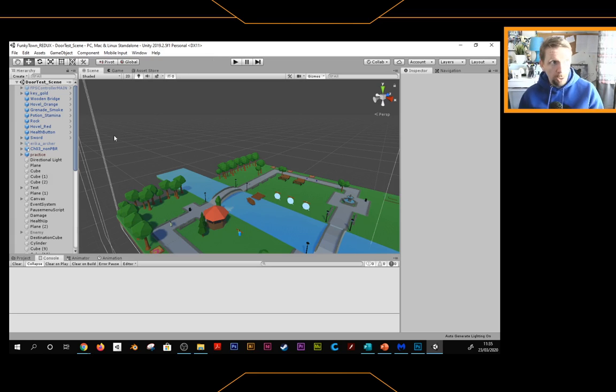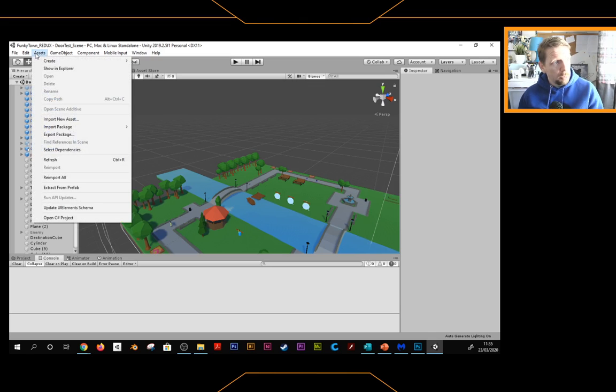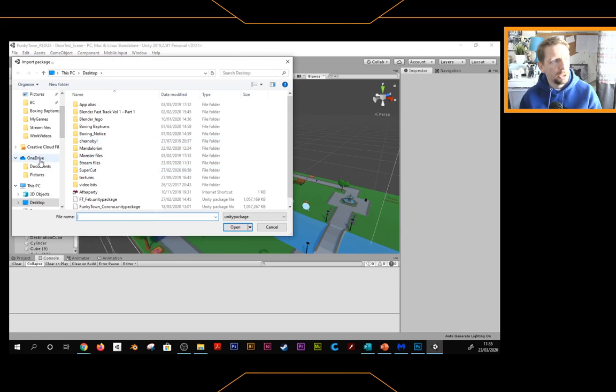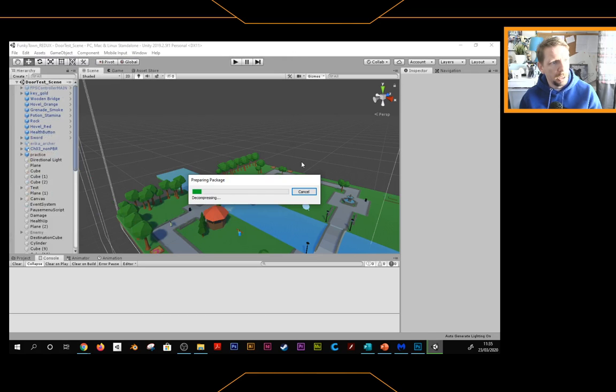So, exactly the same place. If you remember, you would have gone from Assets and exported the package before. This time we're importing the package, and we're going to go to Custom Package, and it will come up with a browser where we need to go and find our package. I've just put mine on my desktop, so it's nice and easy to find, and click Open.